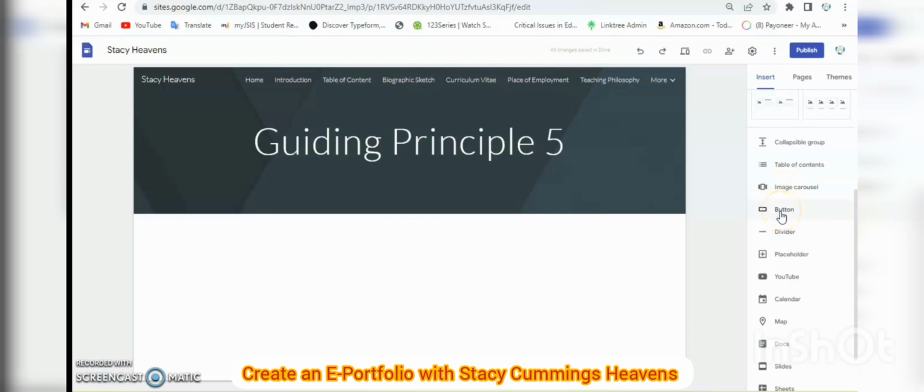Button, if you want to embed a link in your site and you don't just want to put the link there, you can put a button and then insert your link. Now, if you have things on your page and you want to separate them, you can use your divider. If you need some space between things, you can use your placeholder. You can use this to upload your YouTube videos. And here are some other options.